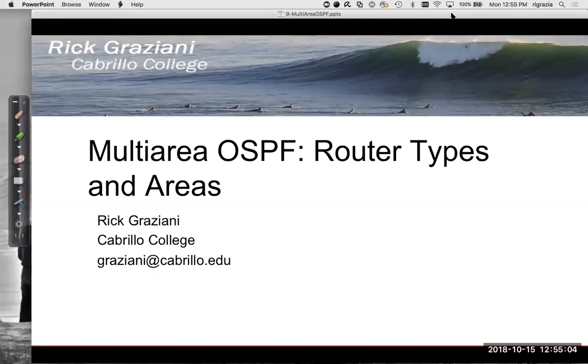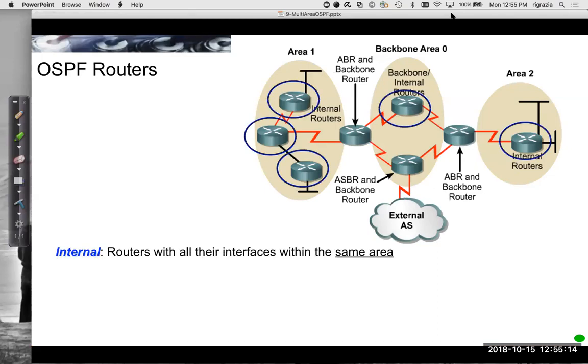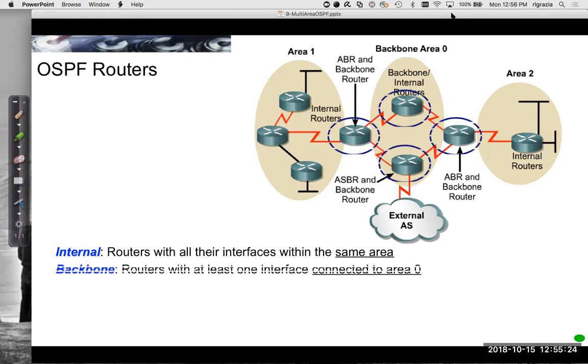Hi, in this video, we're going to take a look at multi-area OSPF router types and areas. Okay, so OSPF router types. We have internal routers. These are routers with all their interfaces in the same OSPF area. We have backbone routers. These are routers that have at least one interface connected to the backbone area, which is area 0.